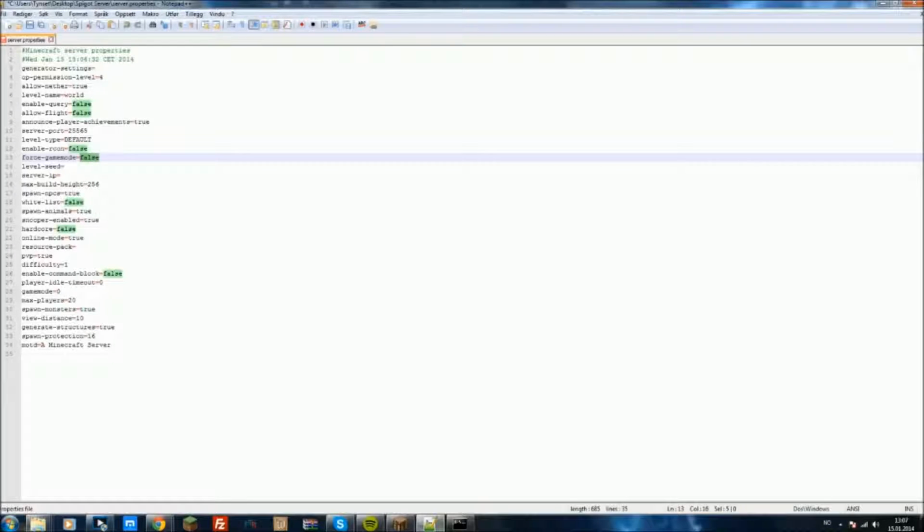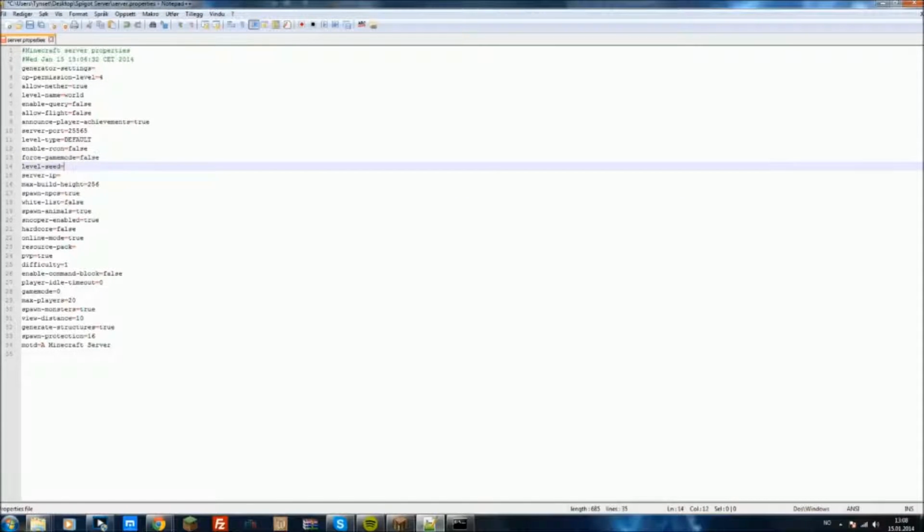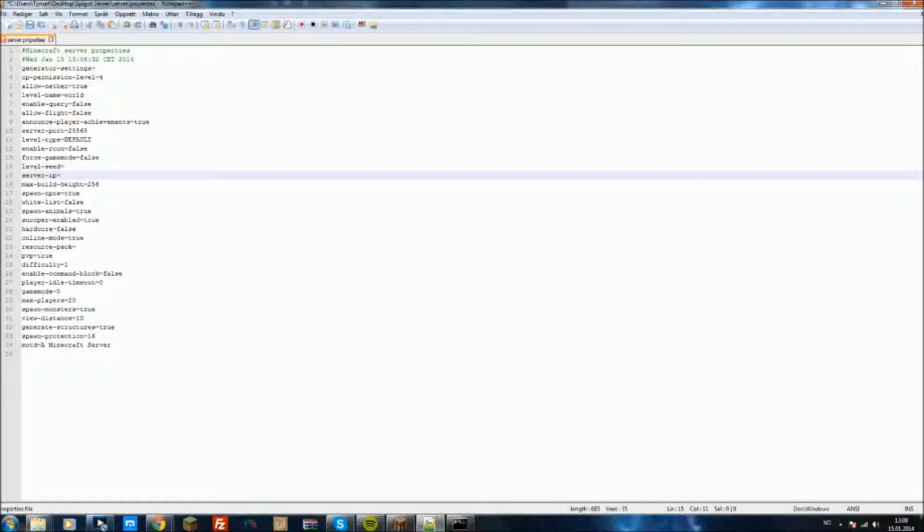I think if I put that through, I can log in as creative or something. I get creative at the first login, or something, I'm not sure. Level seed is probably nearly the same as a world. If I put a seed here and then change the world, it will generate with the seed or something. Server IP.